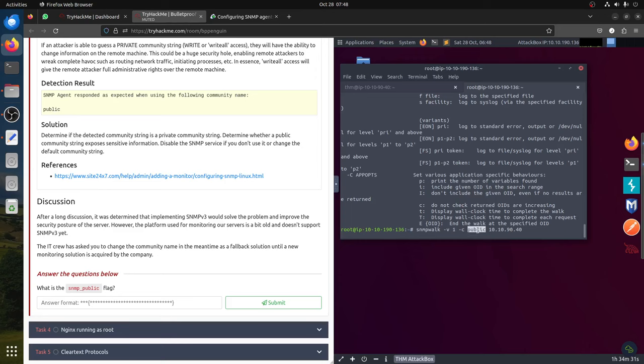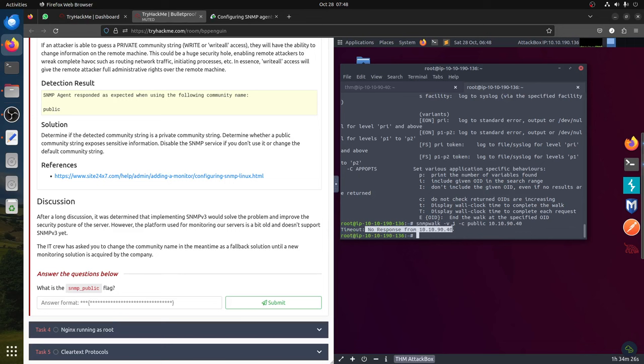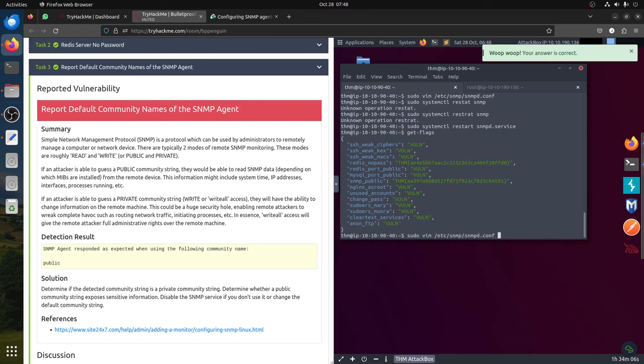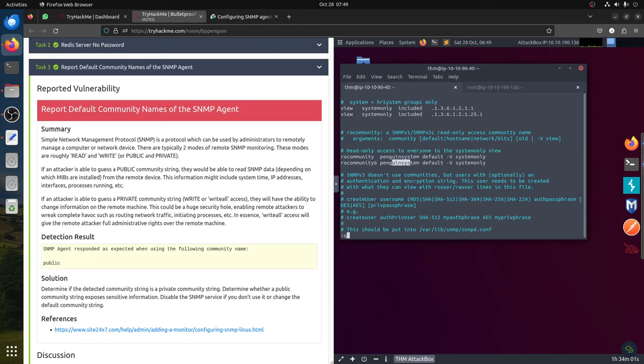Public is the common name by default. That's why we need to change the name. So no response from there. Changing the name is the key. Changing the name is the key flag, and that's why we now get the SNMP flag. So we remove the obvious name of the SNMP. The idea, of course, is changing these names, don't make it obvious. Okay, let's go to the next one.